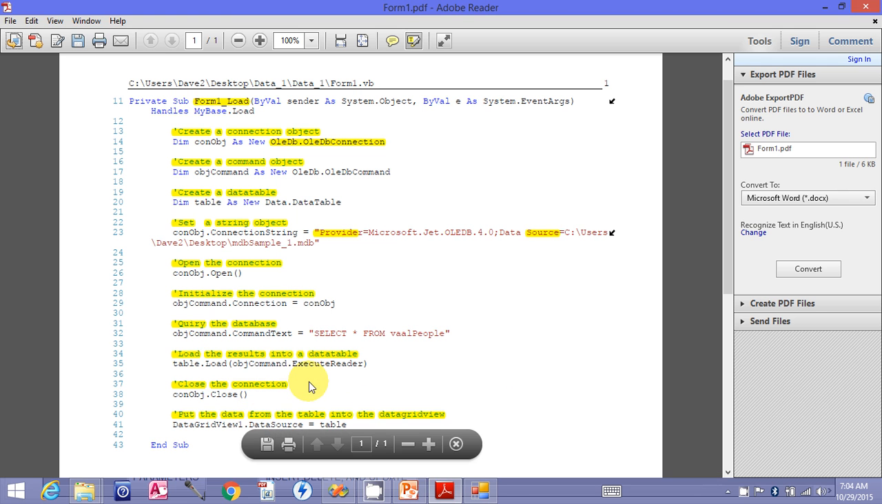Line number 38, you close the connection. In other words, now that you have got what you want, you no longer have to work straight inside the database. You have to close the database. Now it means everything after line number 38 is going to happen just in memory. Now, what is it that we are going to do in line number 41? We're going to put the data from the table into the data grid view.